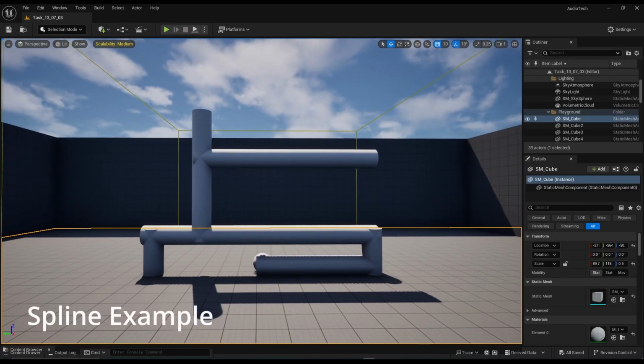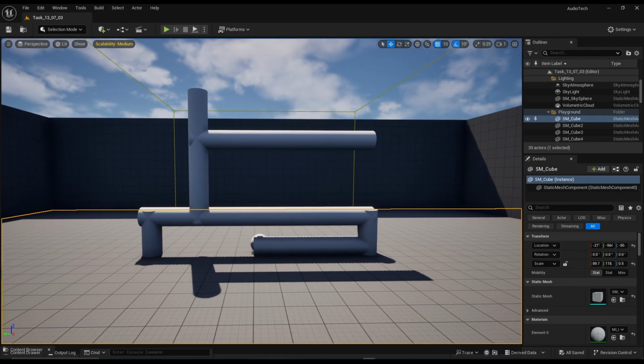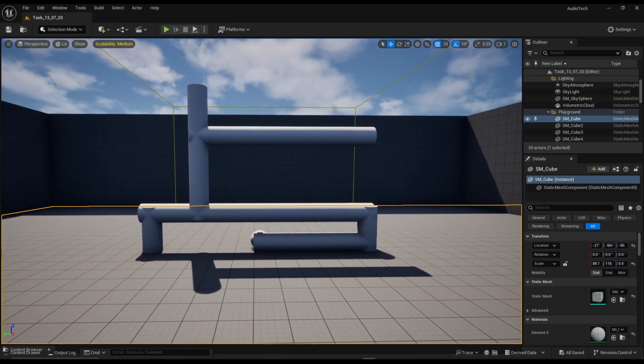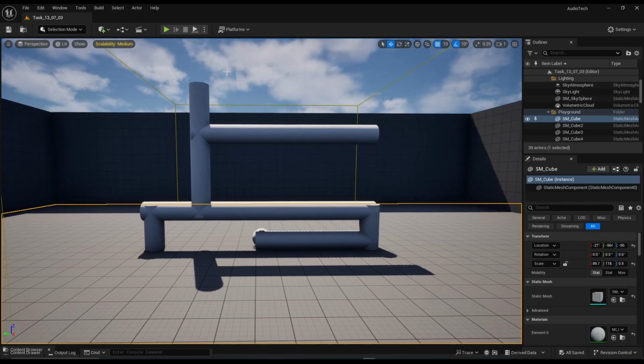In this scenario that I came up with, these are some pipes, and inside there is a rat which can move along a spline. And the blueprint then plays the sound of the rats going around at different positions along it. Let's give it a listen.